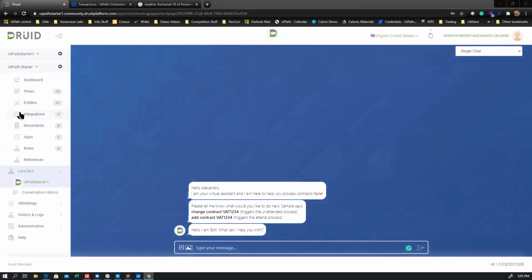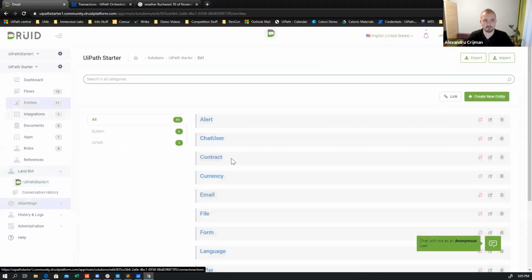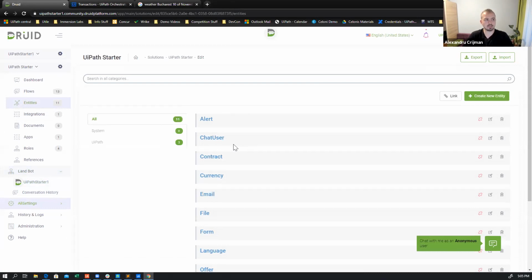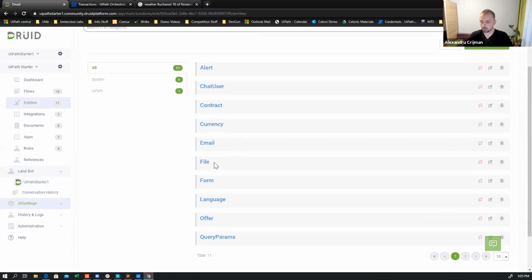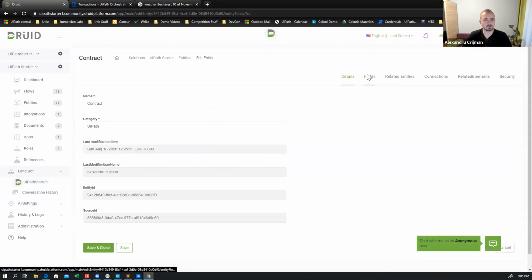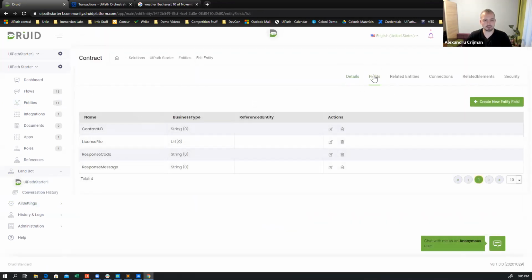One of your questions was what's the difference between entities and variables. So in Druid, entities, think about them like objects. All the objects can have variables. So an entity has multiple variables in it. So fields or variables, it's the same.